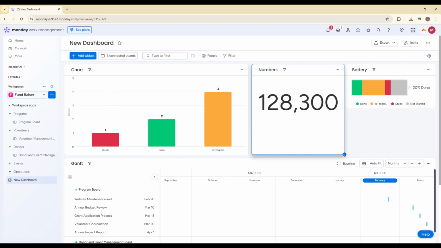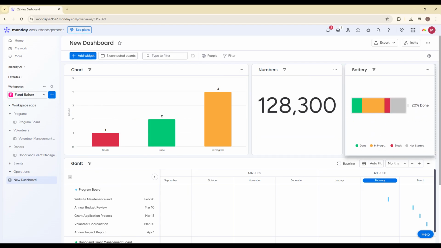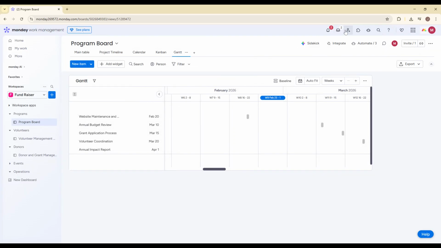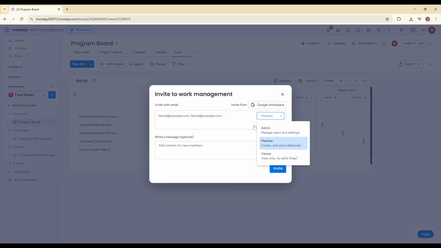Finally, collaborate with your team. Invite team members, volunteers, or external partners to the relevant boards. You can control permissions so sensitive donor information remains private while still allowing collaboration on projects and events. Encourage your team to use comments, updates, and file uploads directly within each item to keep communication centralized.